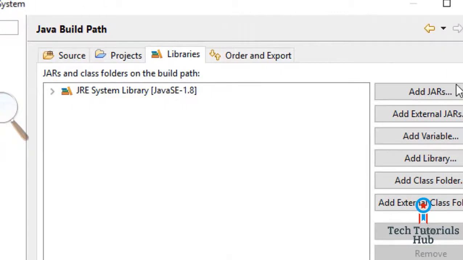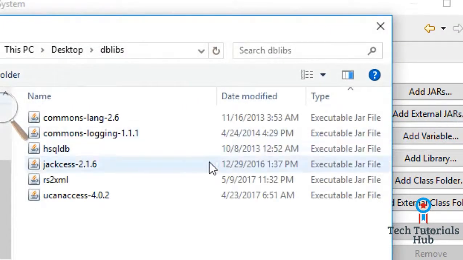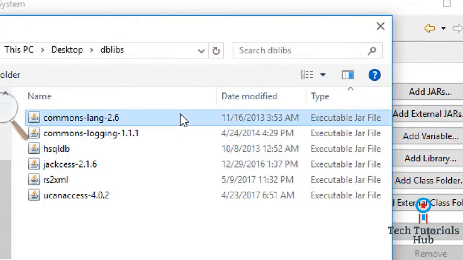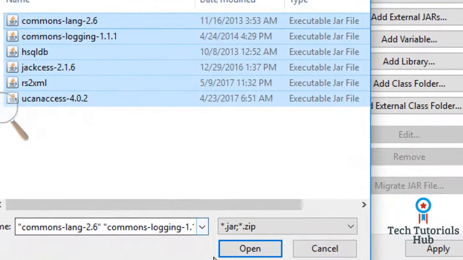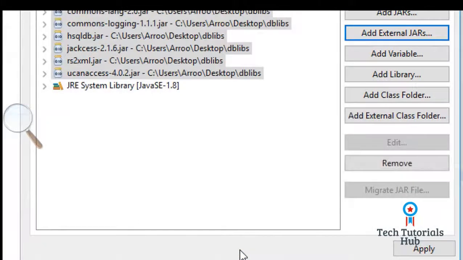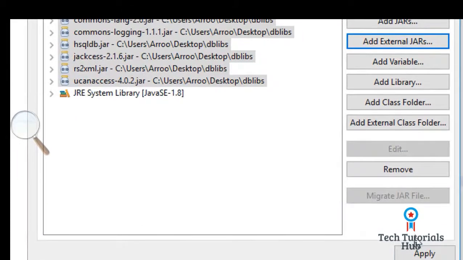Here we add external jars file. There will be 6 files. Download links for these files are given in the description below. You can also download and put them in one folder. Okay, apply.